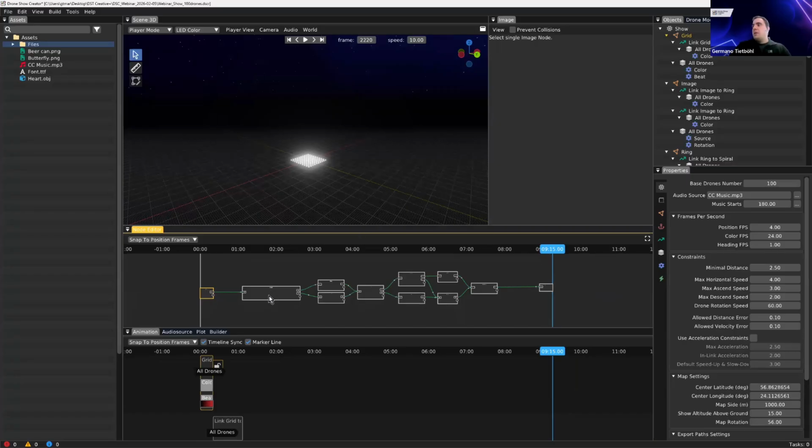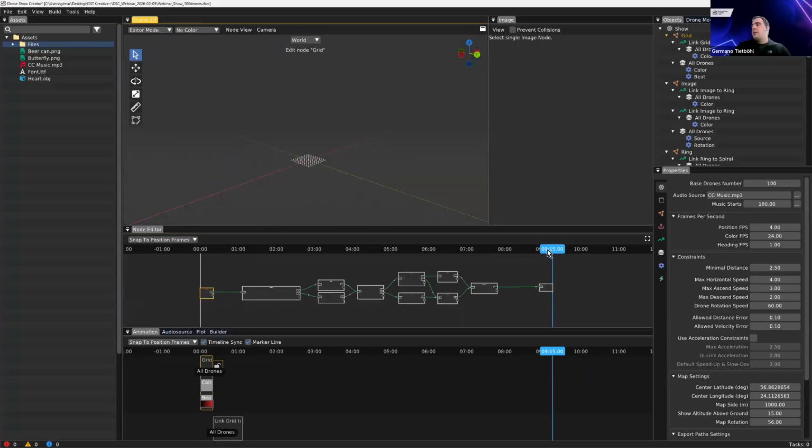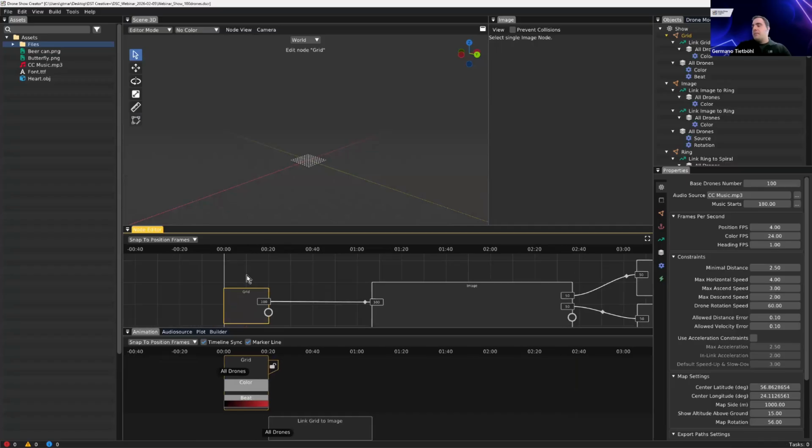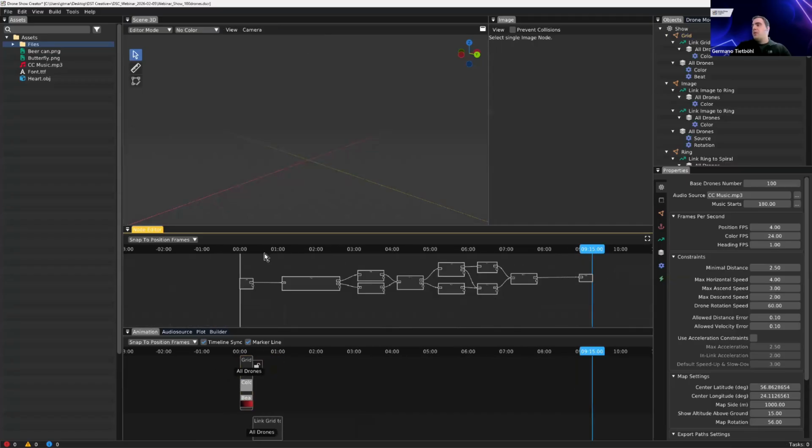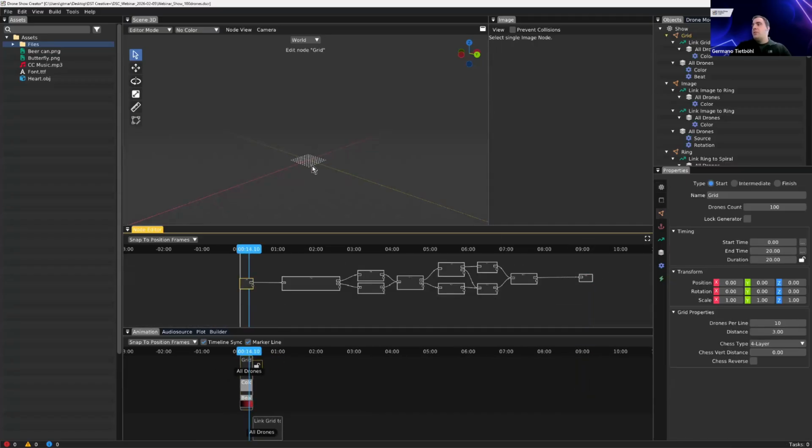The node is the most, let me switch to editor mode here where we're actually building stuff. Each node, if we look here, is the basic building block of a drone show. A node is nothing more than a formation of drones in 3D space. 3D space here is this set of coordinates.